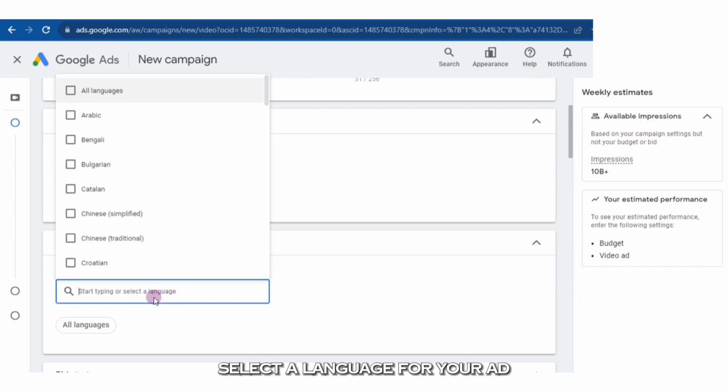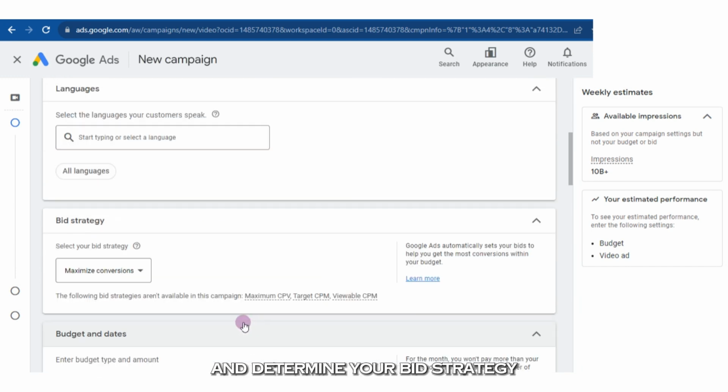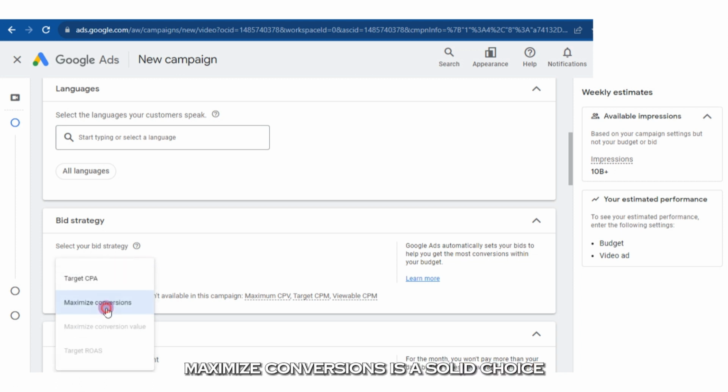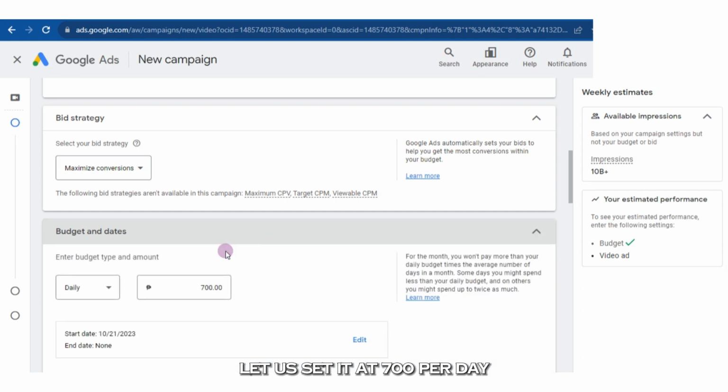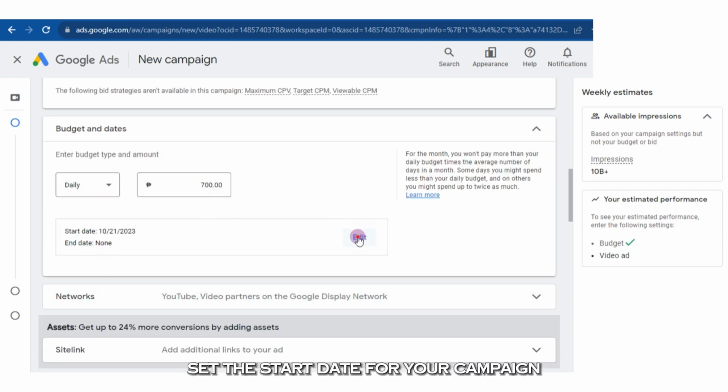Select the language for your ad and determine your bid strategy. If you are new to this, maximize conversions is a solid choice. Your daily budget may vary, but for this example, let us set it at 700 per day. Set the start date for your campaign.